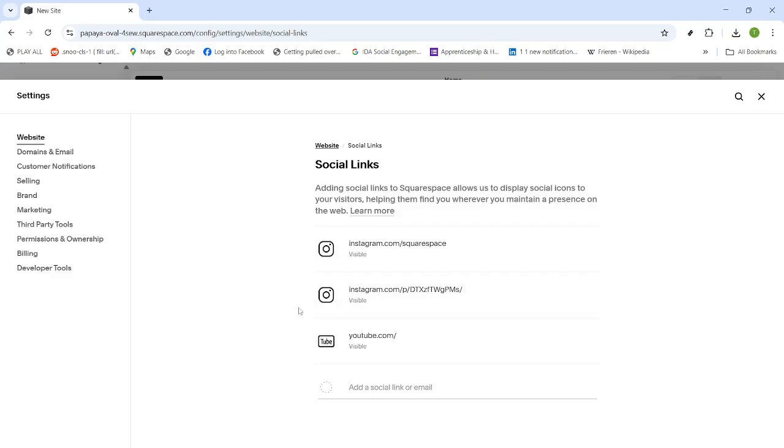Before saving, confirm the link type is set to website. This tells Squarespace you're adding a standard web address rather than something like a file or an email action. With website selected, your profile URL will open in a new tab for visitors.